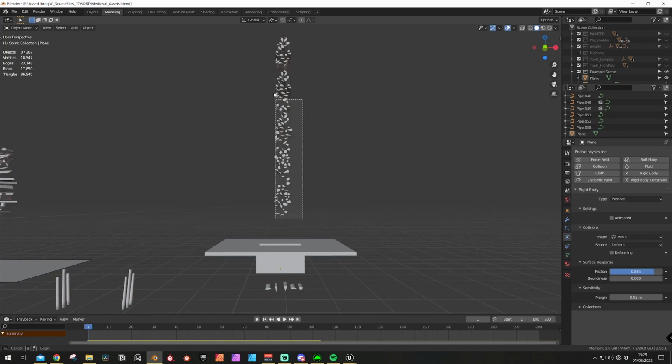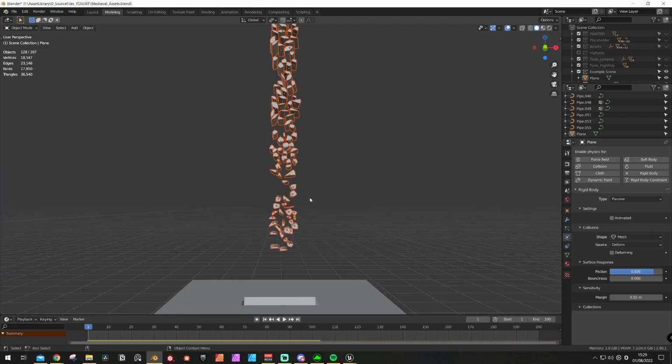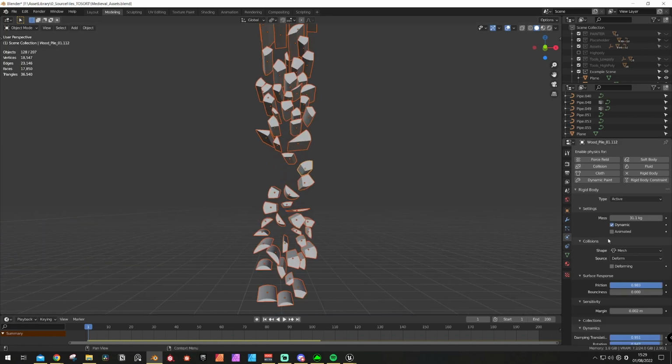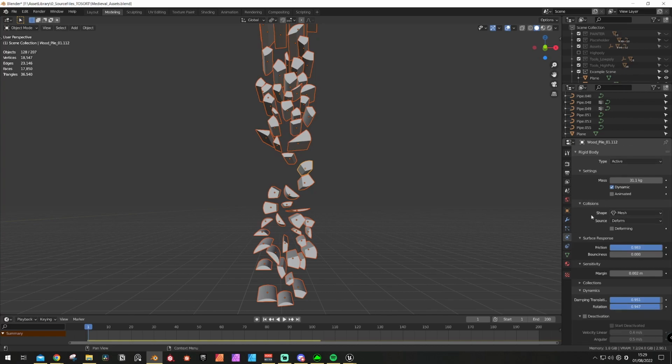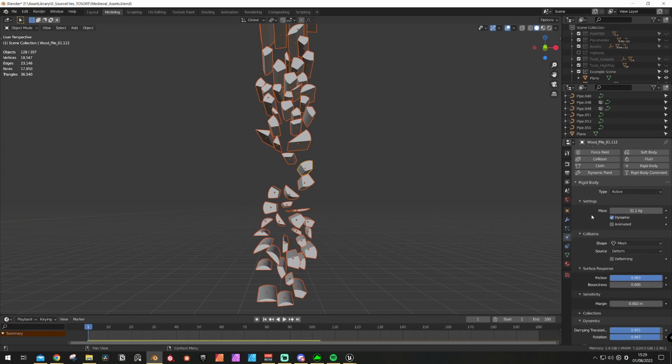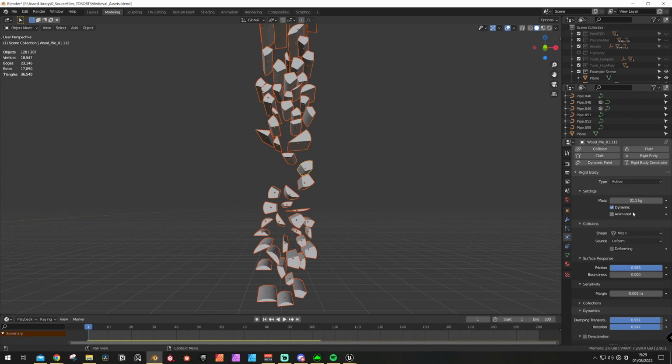That being said, let's move on to all these wooden pieces. So you can see that we have an active element. I've already done some adjustments here, nothing too big or too crazy to worry about. The main stuff that I changed was I changed the shape again to mesh. Calculations are going to be a bit more expensive, but they're also going to be more accurate. I changed the mass to 31 kilograms.